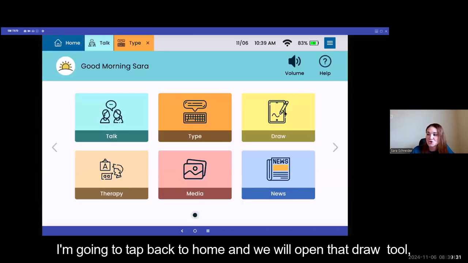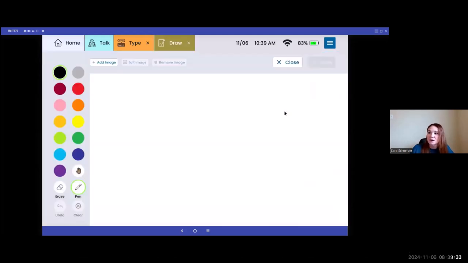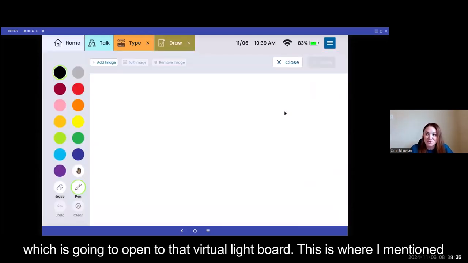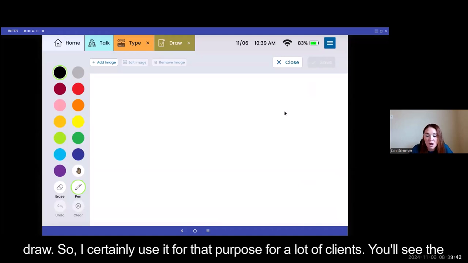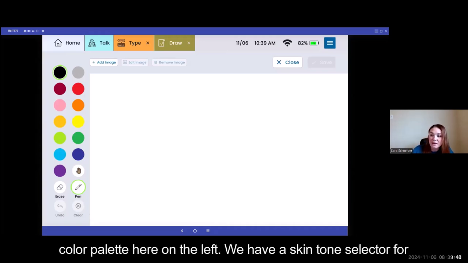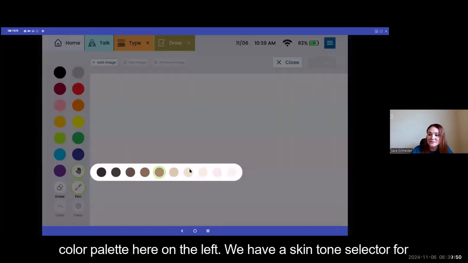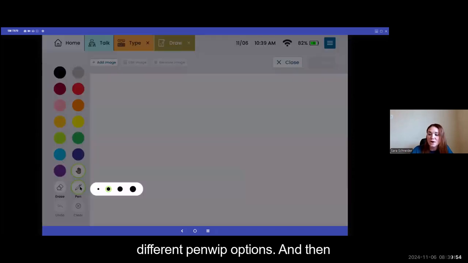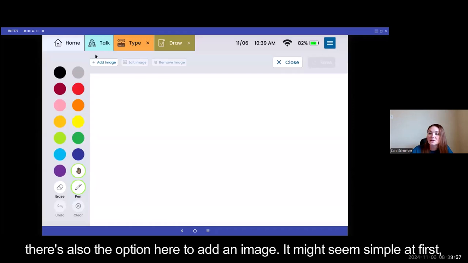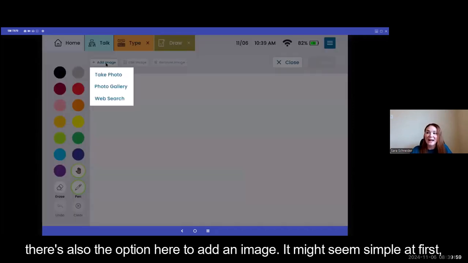And we will open that Draw tool, which is going to open to that virtual whiteboard. This is where I mentioned that Chloe really loved to come and work on her colors and draw. So I certainly use it for that purpose for a lot of clients. You'll see the color palette here on the left. We have a skin tone selector, four different pen width options. And then there's also the option here to add an image.